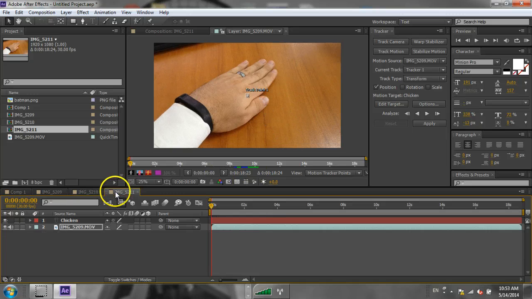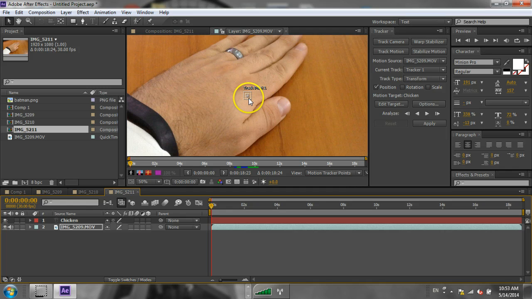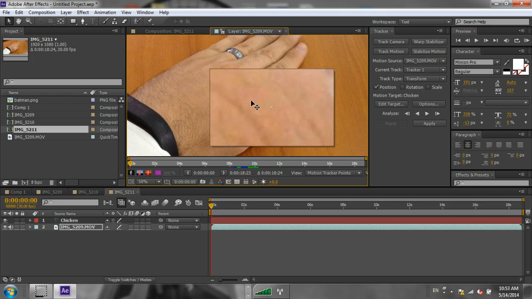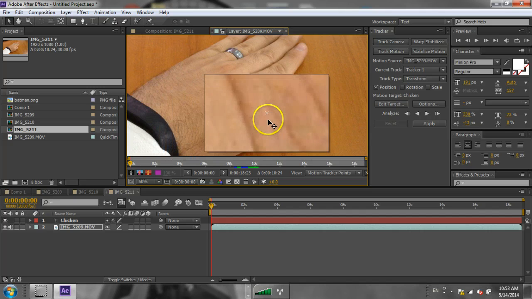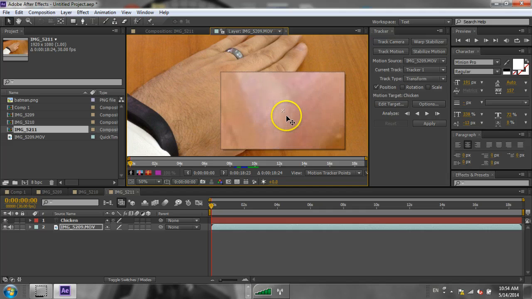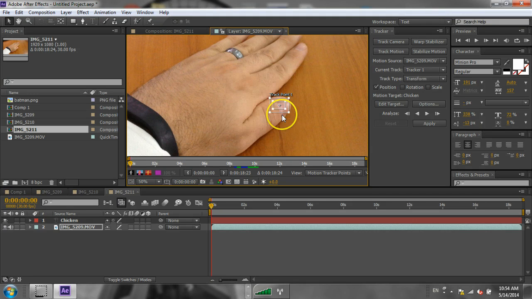What you'll notice is that a dot shows up with track point 1. If you zoom in, there are 3 layers to this. You have the outer box, the inner box, and you have a plus sign. I'm going to extend the box out a little bit. That's nice. I'm going to come over here to the thumb. And when you put this X right on the border of 2 vastly different colors, it tracks just a little bit better.